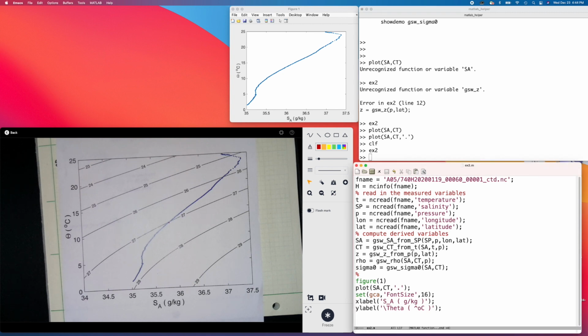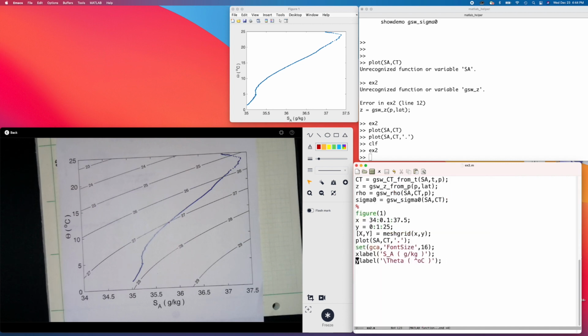So we'll start by doing this before we plot the discrete points, the scatter. For the x-axis, we go from 34 in steps of, let's say, 0.1 all the way up to 37.5. And for the y-axis, we go from 0 to 25 in steps of 1. And then to make the 2D mesh, I do meshgrid. That's a Matlab command, equals meshgrid of x, y. So let's run it and I'll show you what these x and y are like.